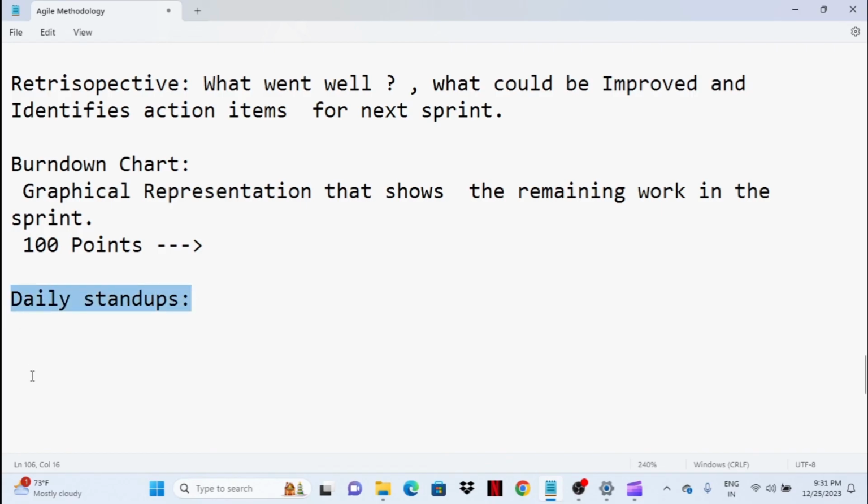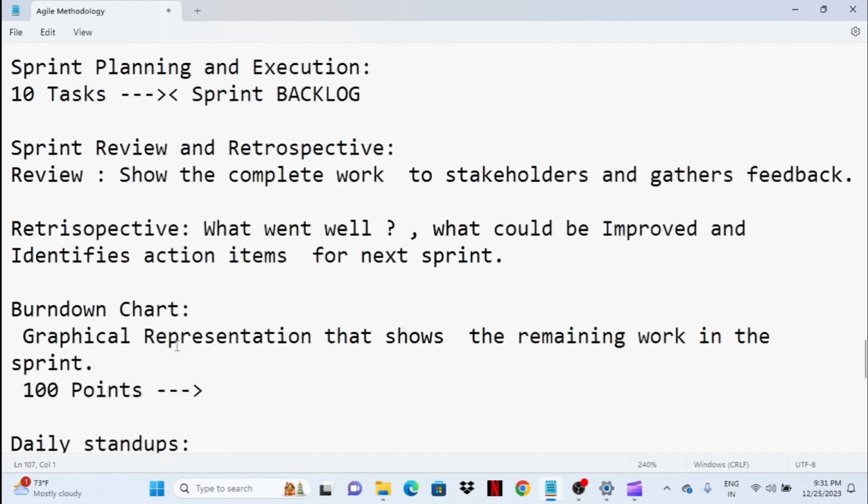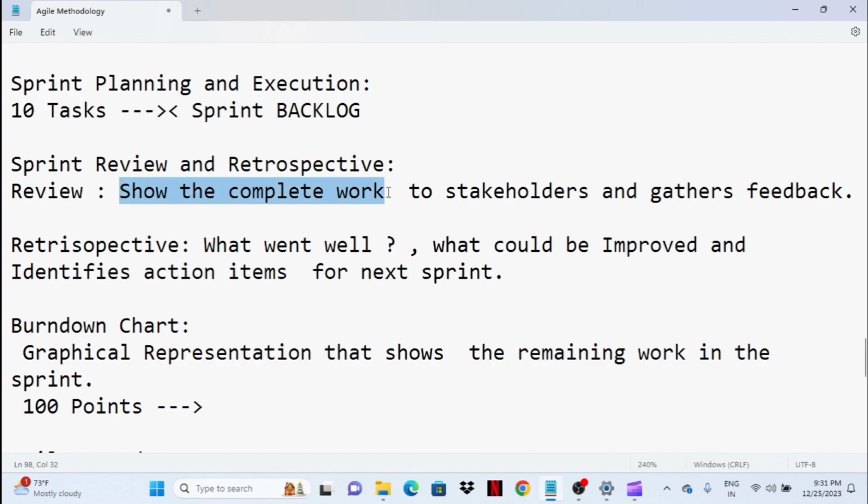As the sprint concludes, it's time for the sprint review. I already told this. The team shows the completed work to stakeholders and gathers feedback from their end. For example, the team shows the implemented login feature to stakeholders, allowing them to test it and provide input for improvements.